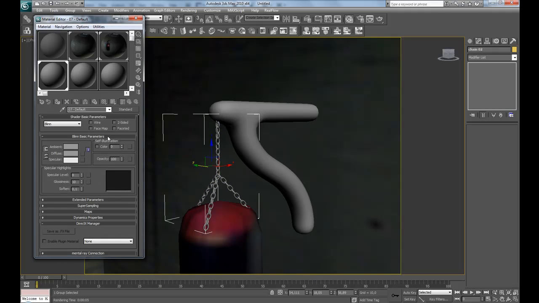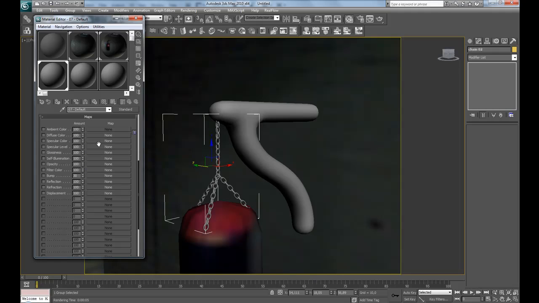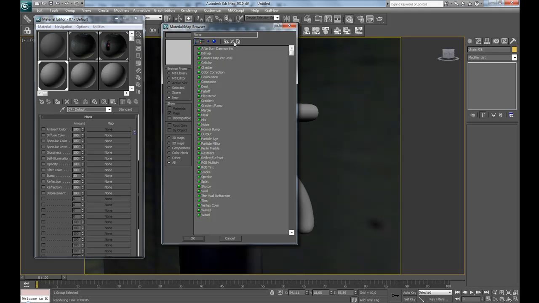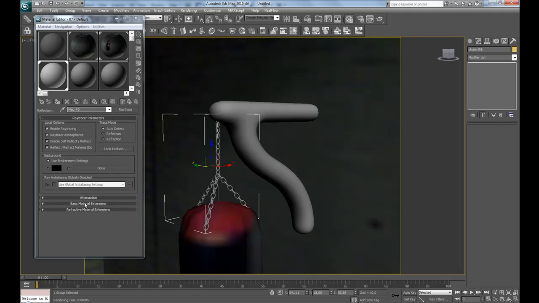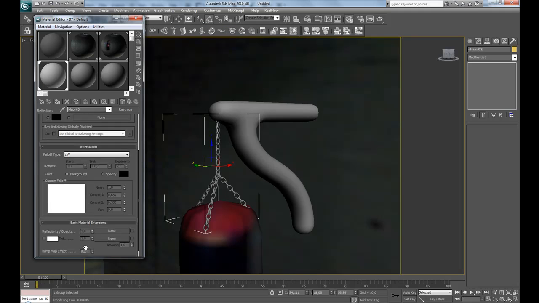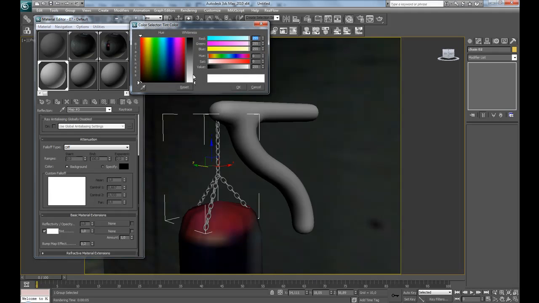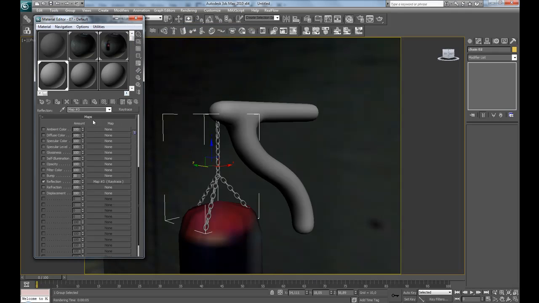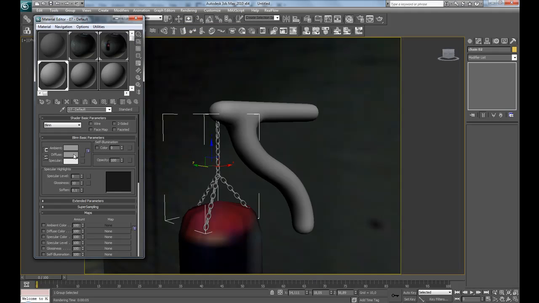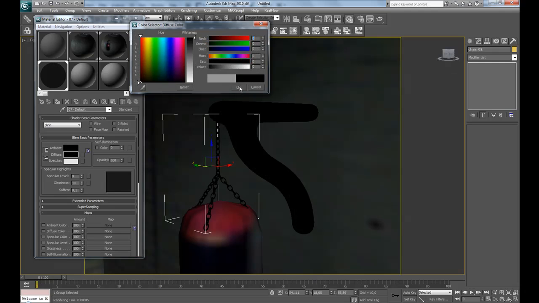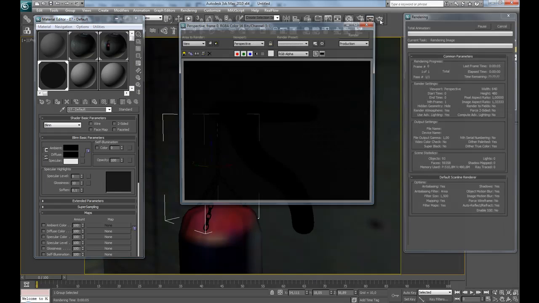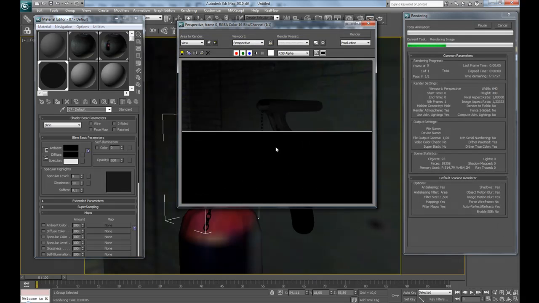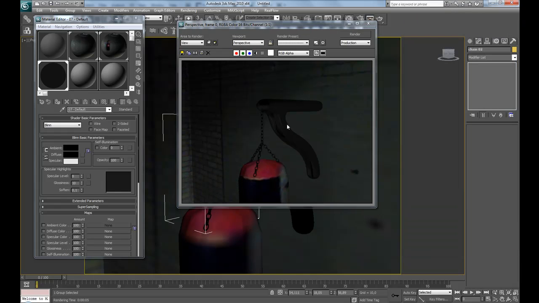So I'm going to make it reflect the room. So in the reflection slot, I will add a ray trace. And in the basic material extensions, I'm going to tint it kind of gray, and then in the color here, I will make it black. So, and if I test render this, it will look like, since it is very dark in here right now.